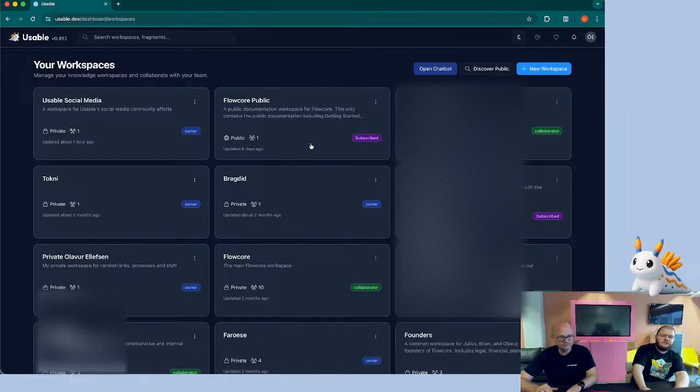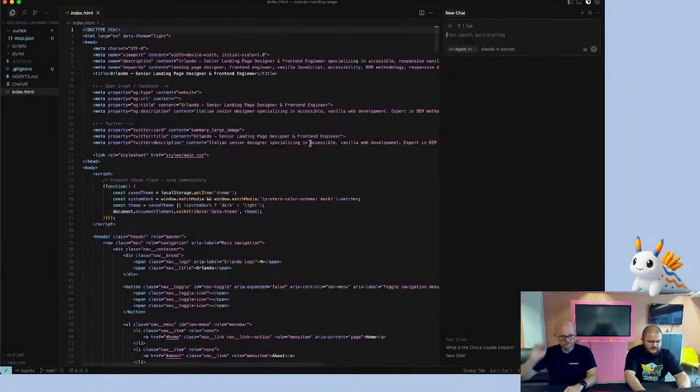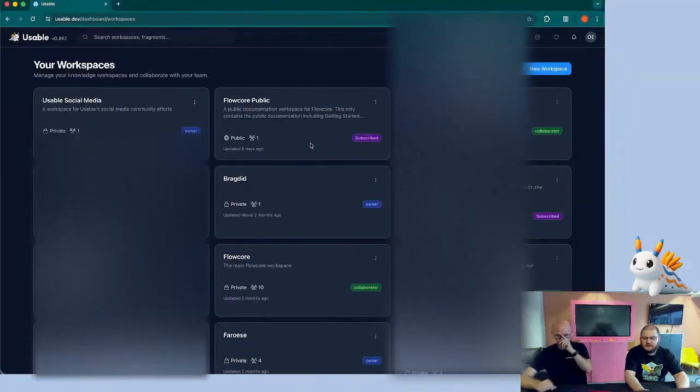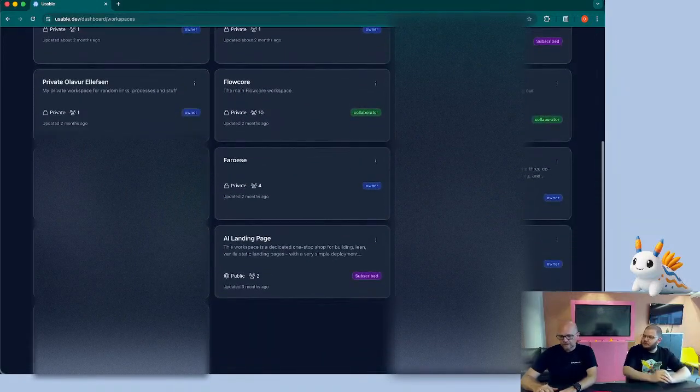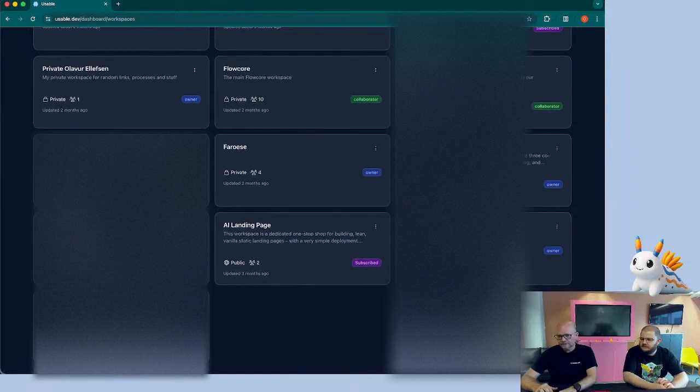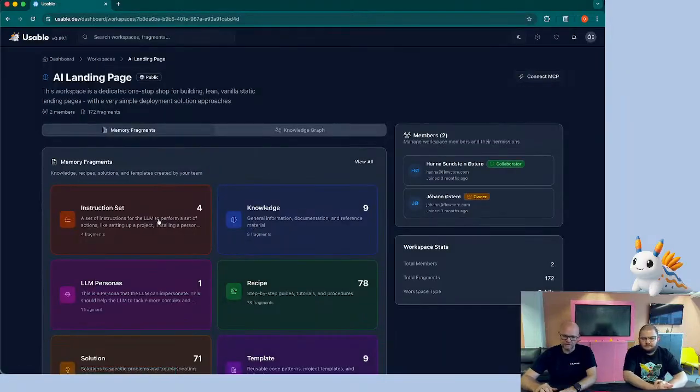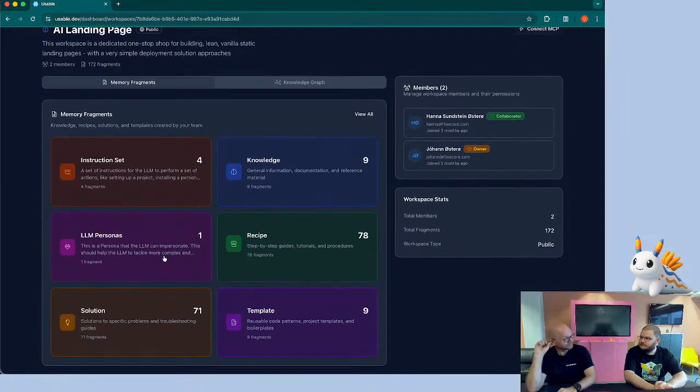Oh, yeah. I was wondering one thing about the fragments is that we see a bunch of different types. Are these fixed, the fragments that are available, or can you make your own? And what would be the point of making your own? You can definitely make your own, and the point would be that depending on the use case, so for an AI landing page workspace, you might have something. What would that be? Yeah, that's a good question. It could be something related to design, maybe. Yes, that was my thinking as well.